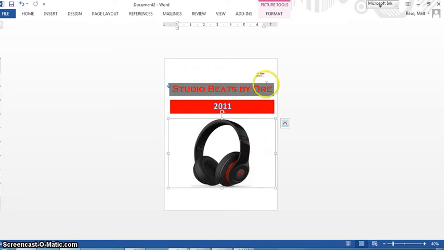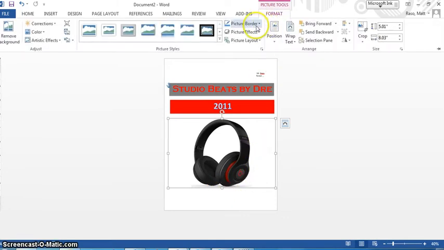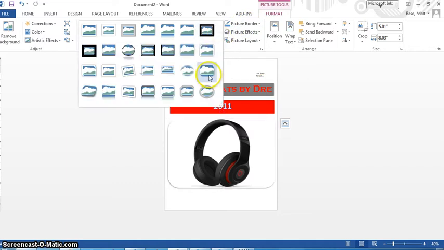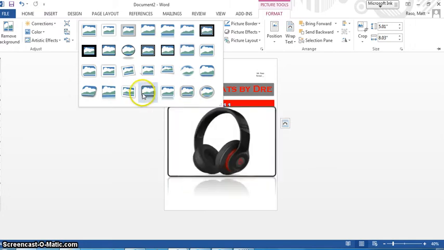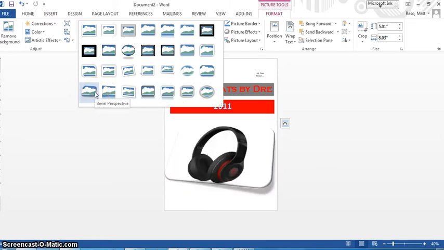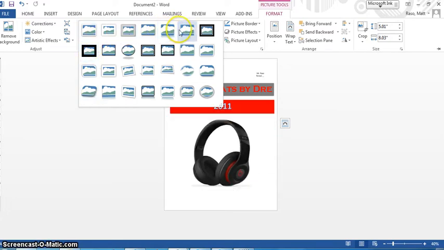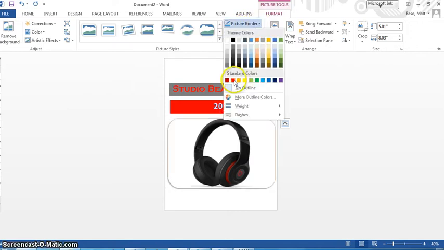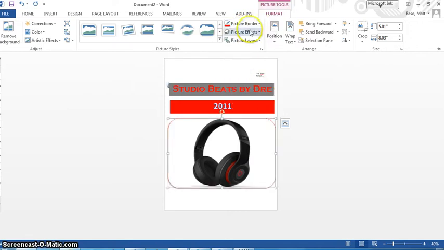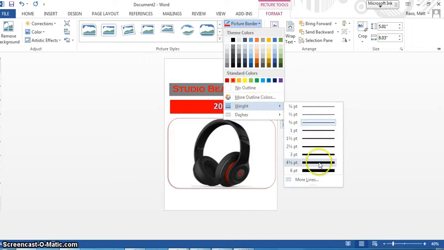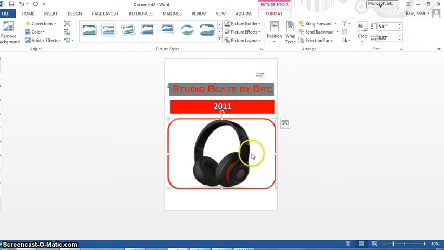Okay, now we can go to Picture Tool. Okay, we can change the style if we want. Just make sure it's readable. You can choose a style, just make sure, like I said, it fits. I'm going to do this. You can change the border color. I got some red going. Maybe I want it thicker. I can go to weight. Do one of those.